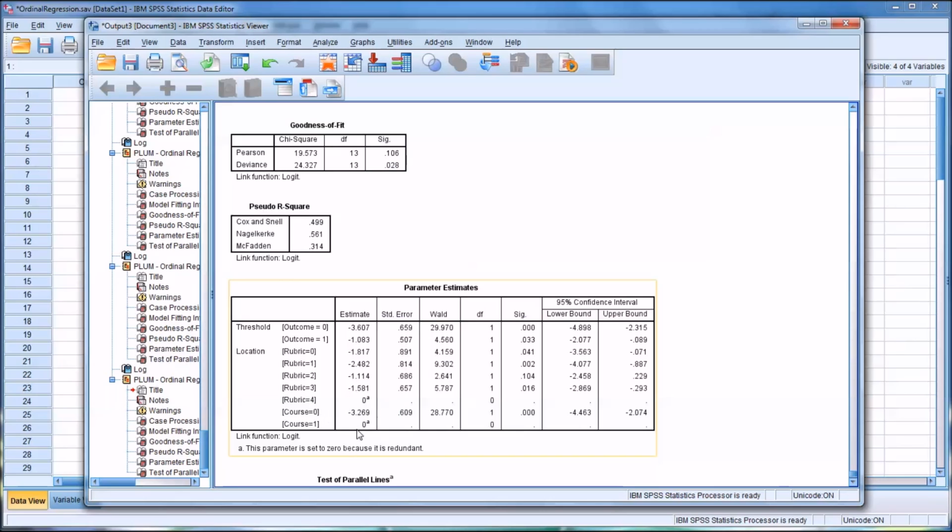And the same thing for the course. So course equals 1, they've taken the course, that's the reference variable, and the course equals 0, negative 3.269. A lower cumulative score would be more likely in the situation for this level. And of course, if any of these values were positive for that level, we would assume higher cumulative scores were more likely.